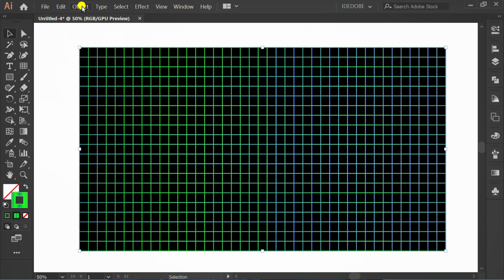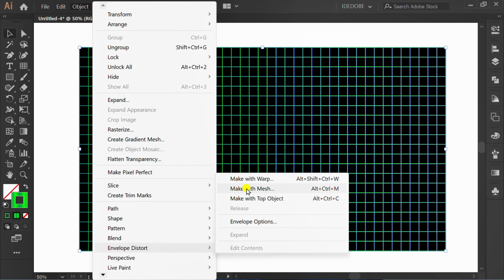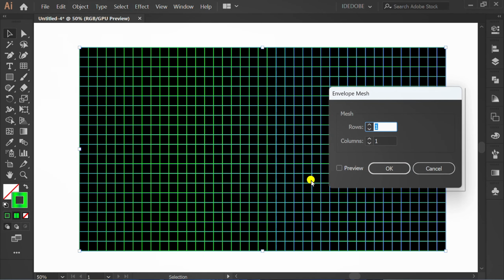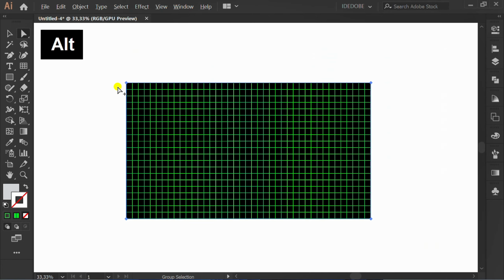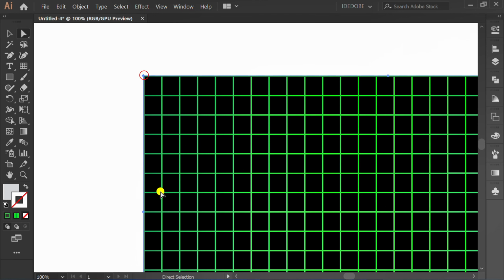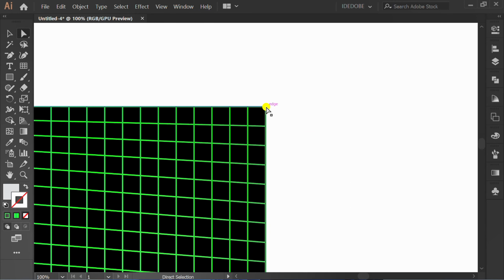Click and go to Object. Envelope Distort and make with Mesh. Set rows and columns to 1. Press A. Click this corner and move the handle. Do the same way on the other corner.